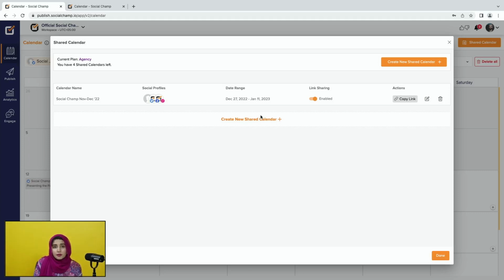The biggest limit that we have of shareable calendar is for our agency plan users. They can have a maximum of 5 shareable calendars. Just like this, you can see on your top left that we will be showing you the plan that you are on and how many shareable calendars are left for you. So right here, you can see the 4 are left for me as I'm on the agency plan. And the limitation decreases with the decrease in the plans. We do not have this option for the free plan users and for the champion plan users.